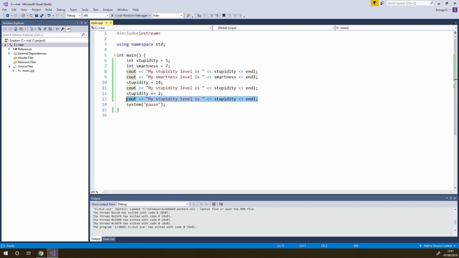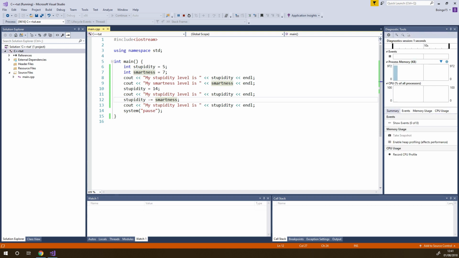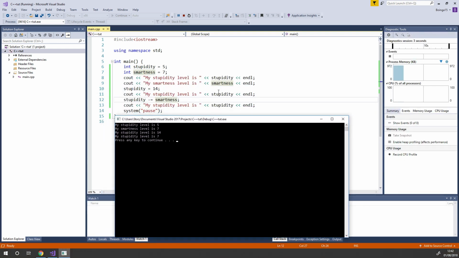Well, what if I want to actually print my proper smartness value? Well, stupidity minus equals smartness. Now instead of using a fixed number, I'm actually using a value, which I set up here, which is very useful and smart, because my smartness level is 7, which is higher than my stupidity level. But I kind of got stupider.